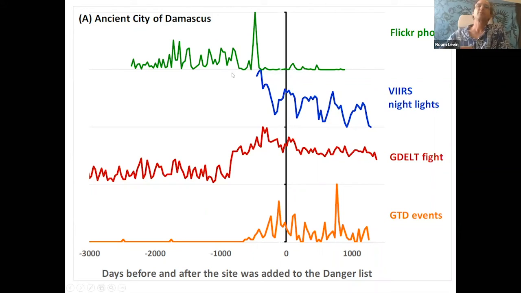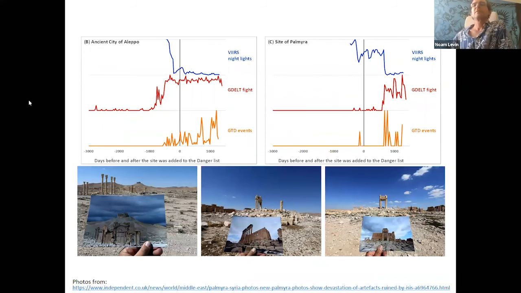The same thing we can see on the left for the ancient city of Aleppo, also in Syria, that only about 2 years after the city was destroyed was it declared as being in danger. On the other hand, on the right, you can see the site of Palmyra, a very important place in the desert of Syria, with an amazing archaeological site. It was declared as in danger at the same time as Damascus and Aleppo, well before it was destroyed.